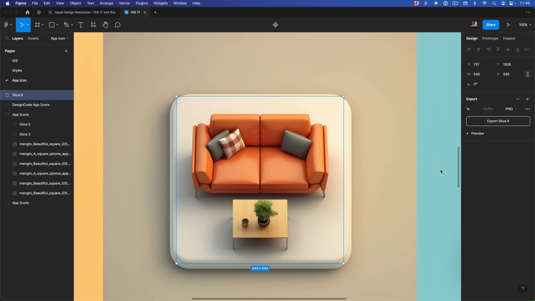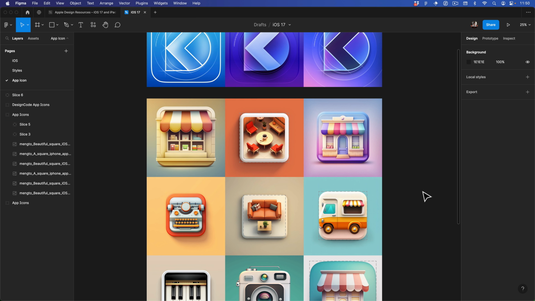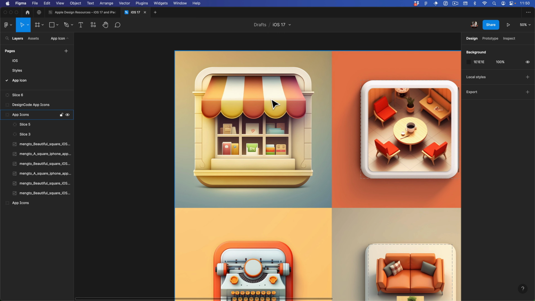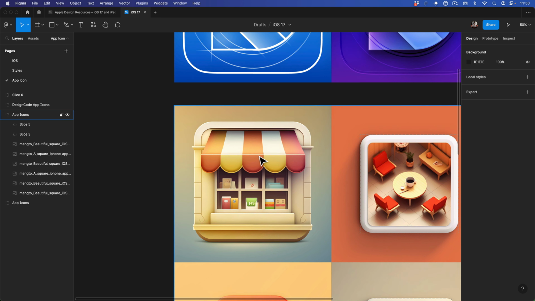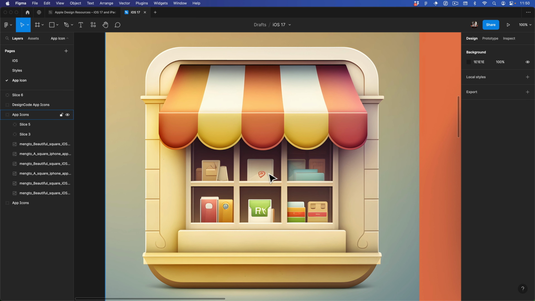So you're gonna export this slice and set it, instead of 1x, it's going to be 1024W, and then you can export that. Now, it's definitely always recommended to try to redraw from scratch. It's going to be a really good practice, and it's not really that hard since the illustrations are fairly easy to replicate, and you can just use vector tools.